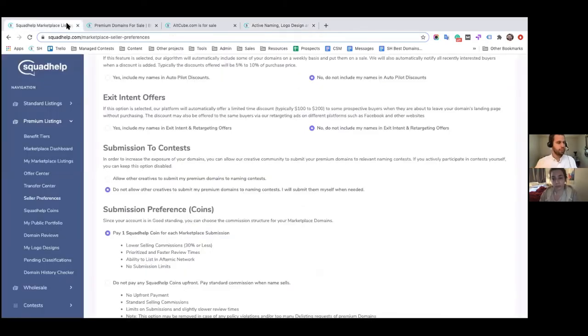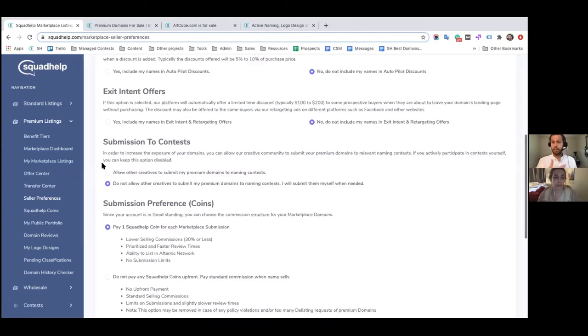You can definitely do that with all your domains. But what this feature does is it allows other people to submit your domain. So you're opening up a whole other pool. Maybe you can't get into all the contests. You're allowing everybody else on the platform the ability to submit those domains to get extra eyeballs.